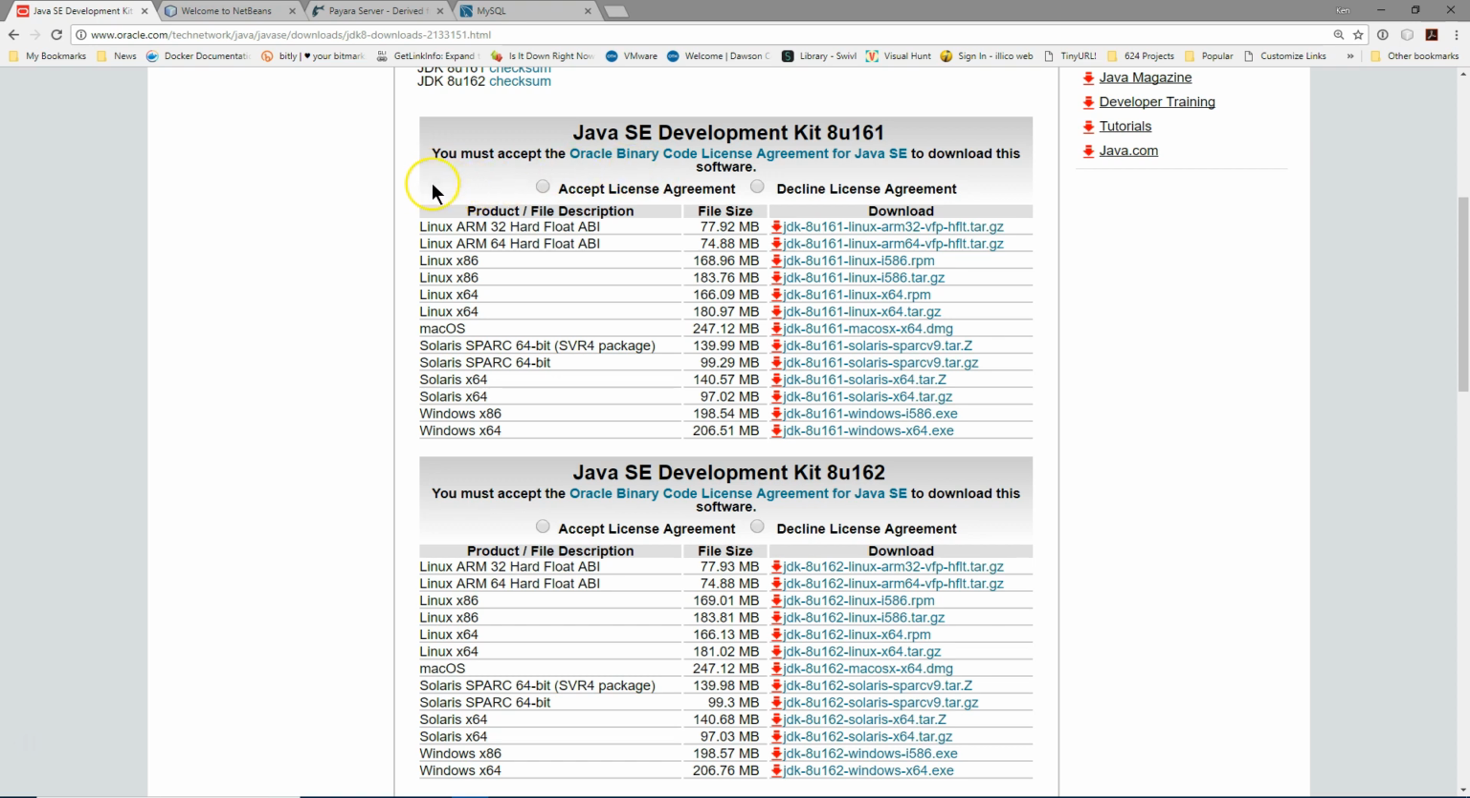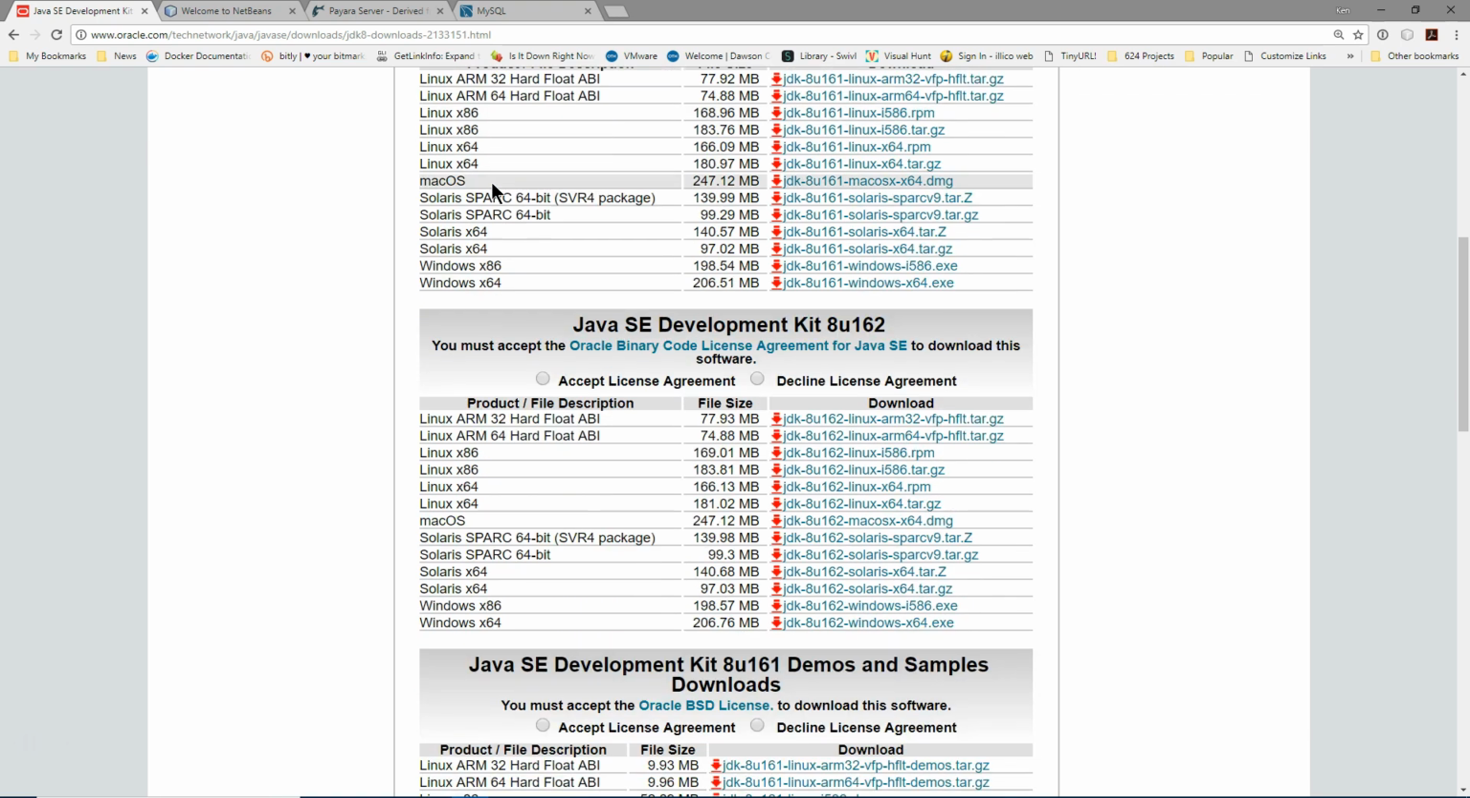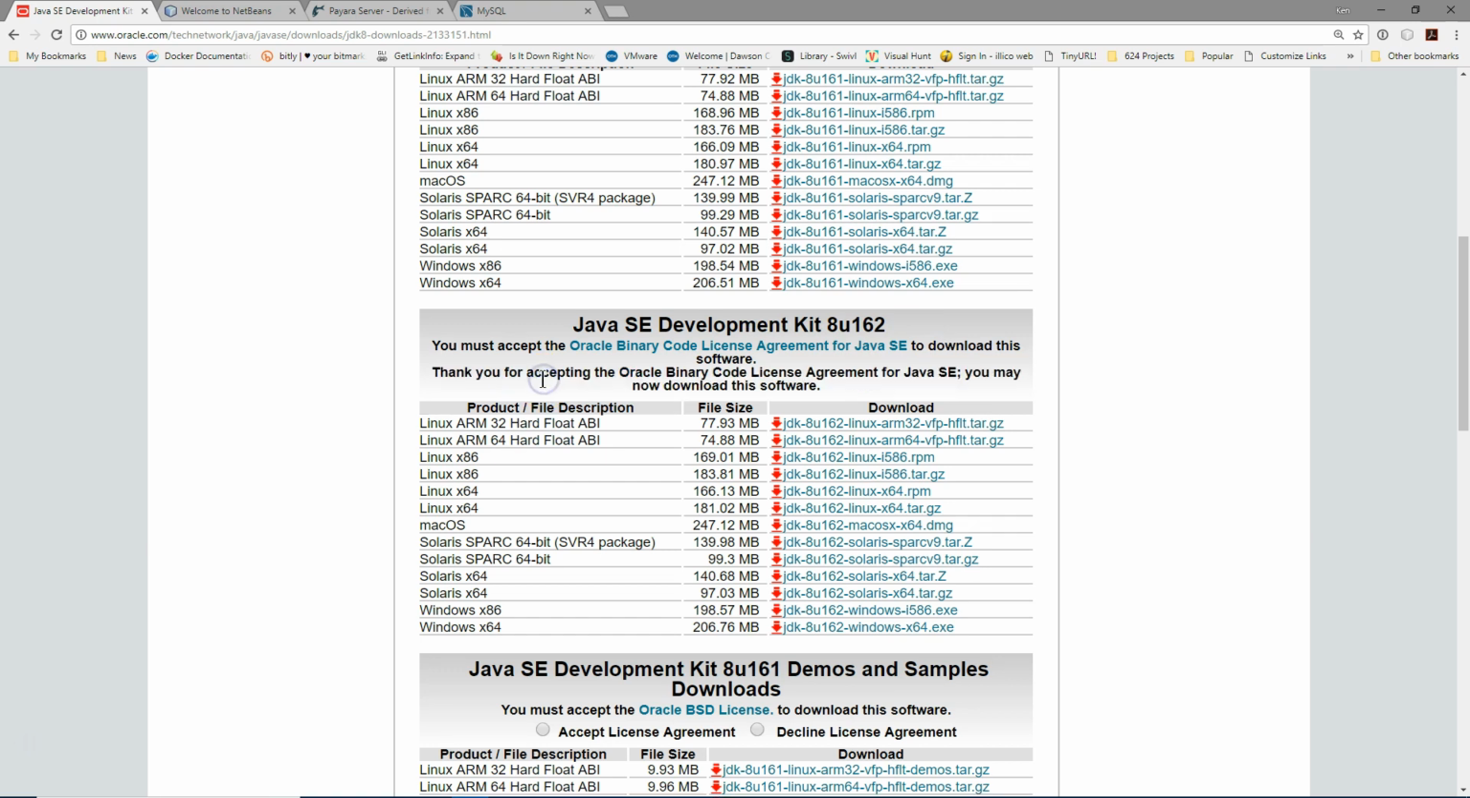You'll notice that there are versions 161 and 162. For our purposes, it doesn't matter which one we take. I'm always fond of larger numbers, so I'm going to pick up 162. I'm going to accept the license, and now I'm going to select the system I have. As you can see, there are a range of systems. ARM, for instance, could be used on Raspberry Pis.